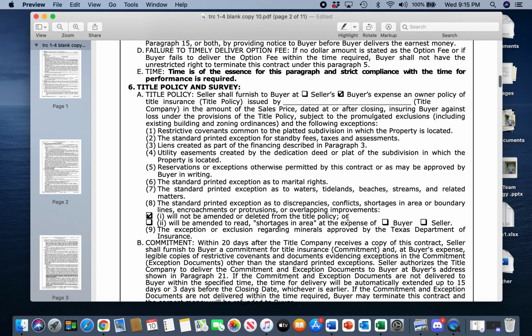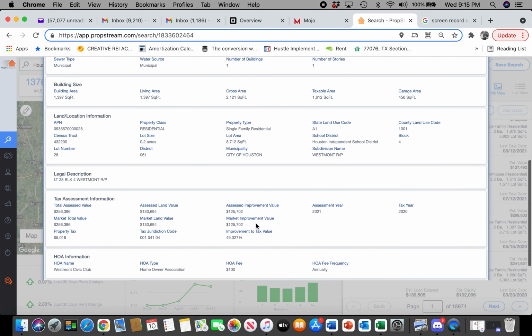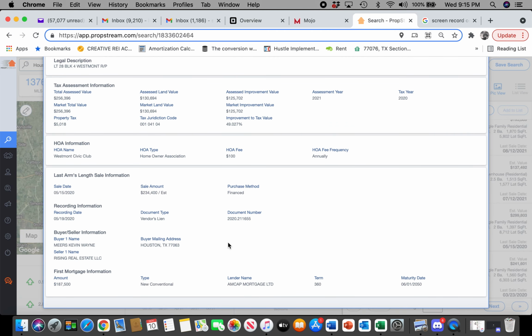And if it's in an HOA, membership in the property owners association, the property is either in an HOA or it is not in an HOA, okay? You just have to figure it out. We're going to assume this property is in an HOA. And how you figure that out is you just come over here. Sometimes it'll show it, sometimes it won't. HOA name, Westmont Civic Club. Bam. Okay? It is in an HOA. All right? So we got that taken care of.